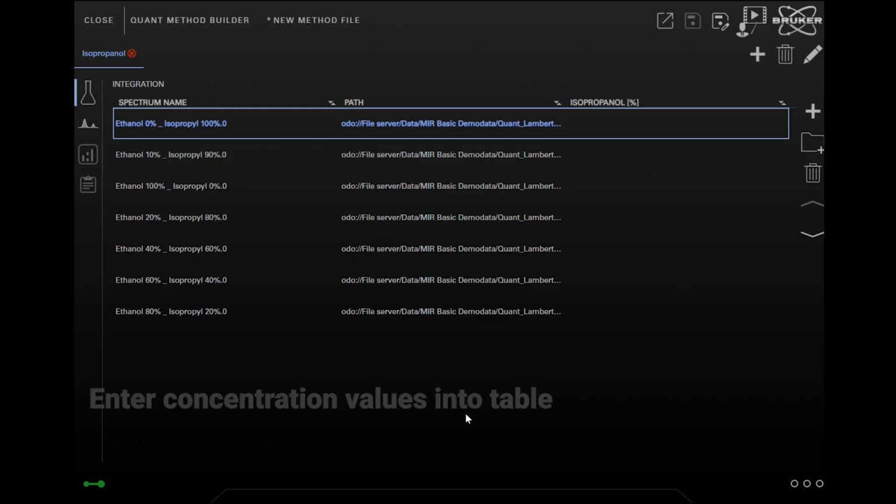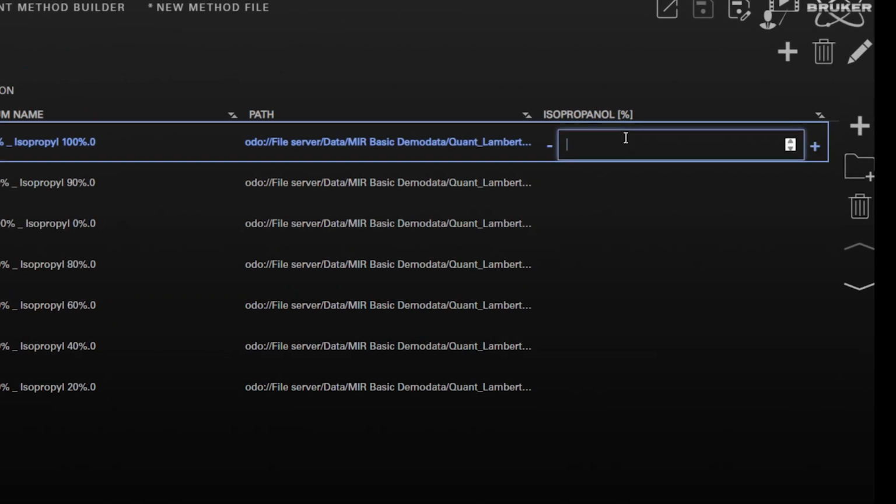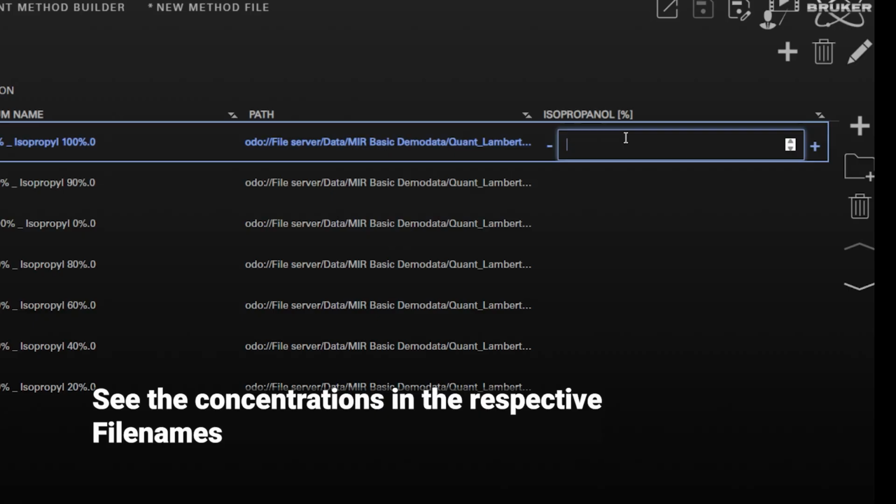Now we have to enter the concentration values into the table. Click on the respective entries and enter the values for isopropanol for all of the spectra.